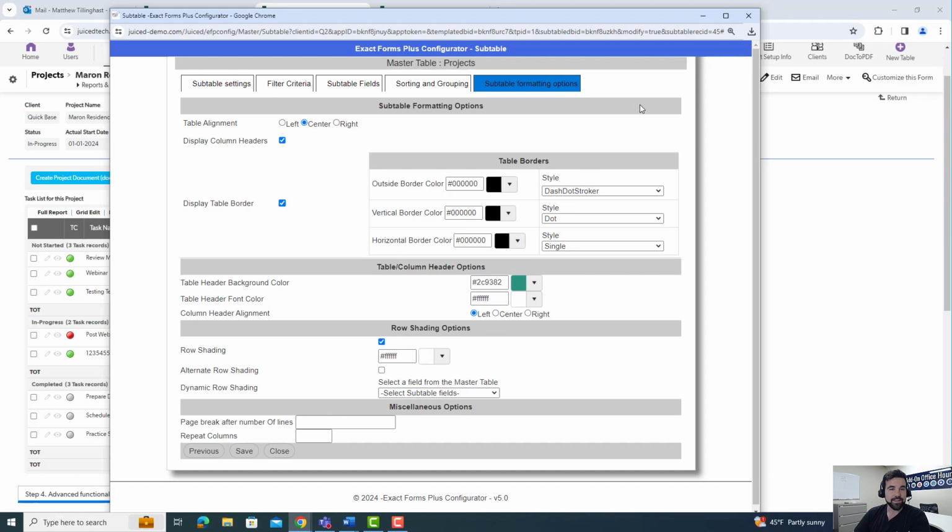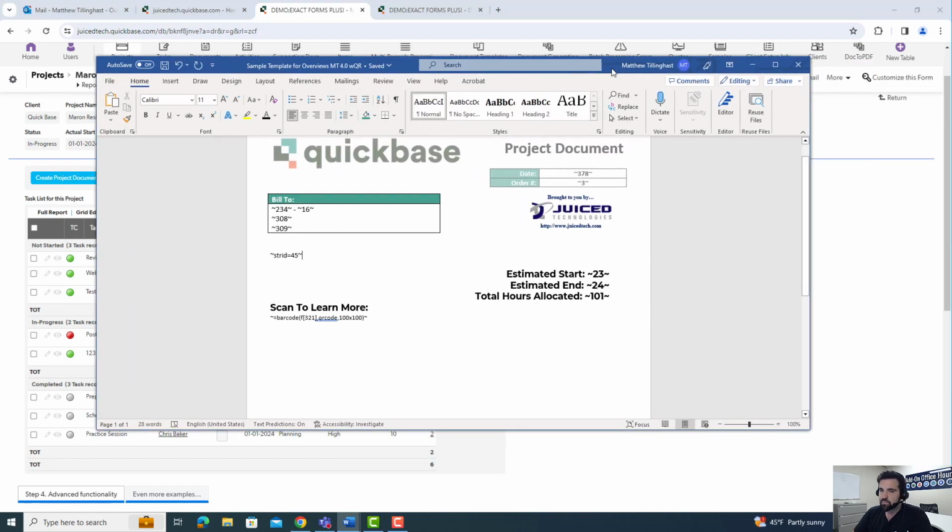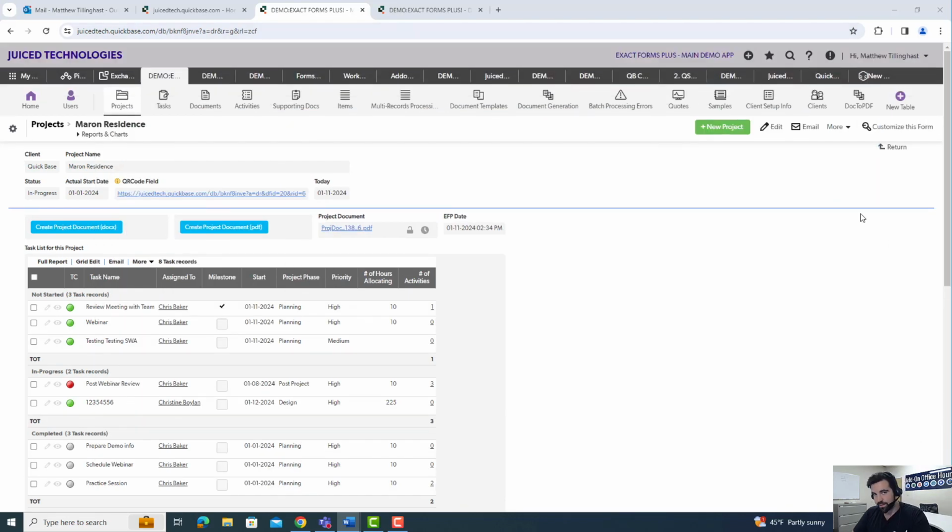And then for those of you who like design, you can absolutely do some subtable formatting as you would be able to in Word as well. So we have the table borders as well as alignment, some table column header colors, and alternative row shading. Now, that subtable configurator goes directly into this STRID. So there's nothing else you need to put on your document besides that. That is a 101 to Exact Forms Plus.